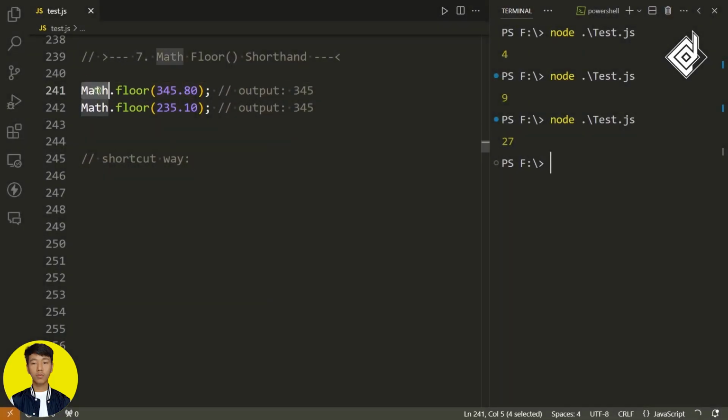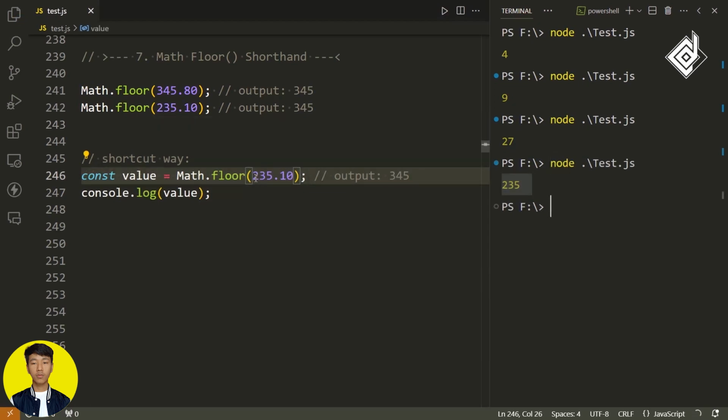Similarly, if you want to get the absolute value from your number, I mean when you are getting lots of extra decimal digits, and you want to just get rid of all the extra decimal digits, instead of using Math.floor, you can use just the double tilde symbol.